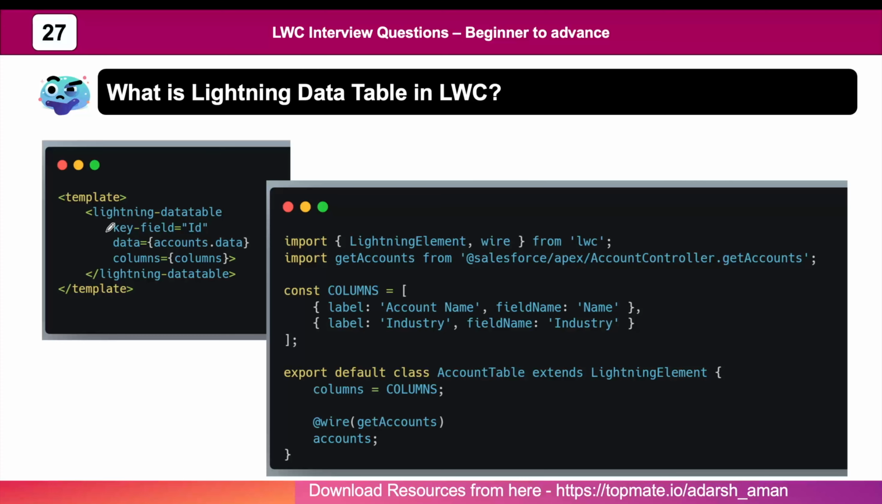So key field is mandatory. We need to have a unique identifier of each row, and ID would be the unique identifier. You can give it any other thing. Instead of ID, you can give something like external ID or some unique value so that each row can be uniquely identified. Data is basically the records. Let's say we have 10 account records, so those would come under data.